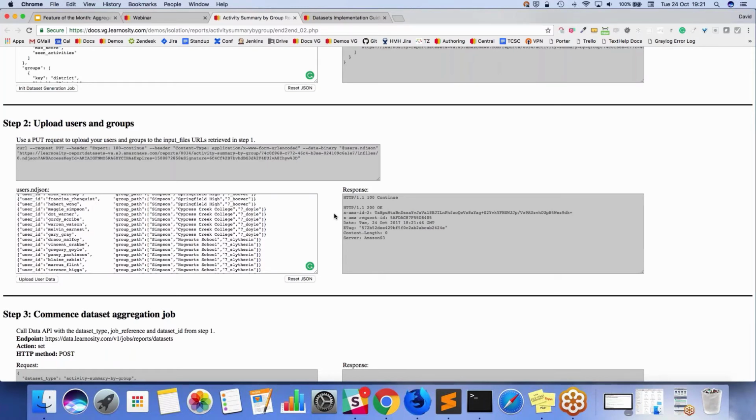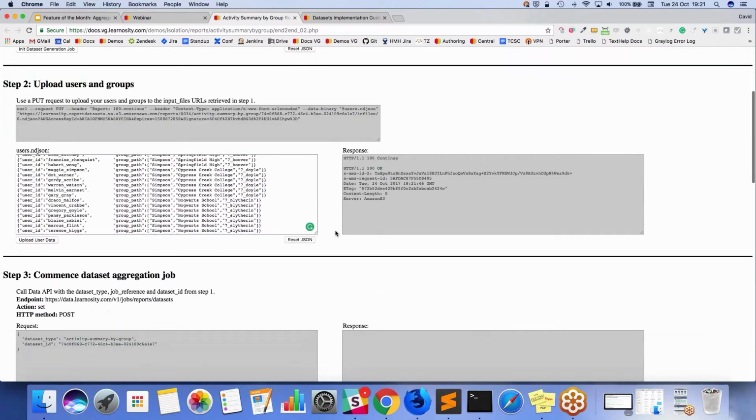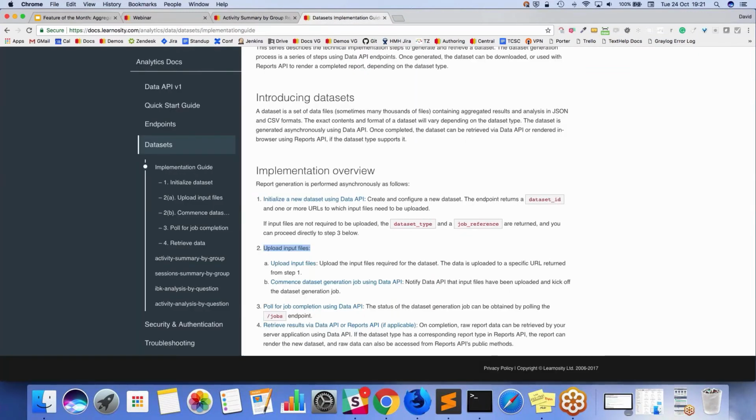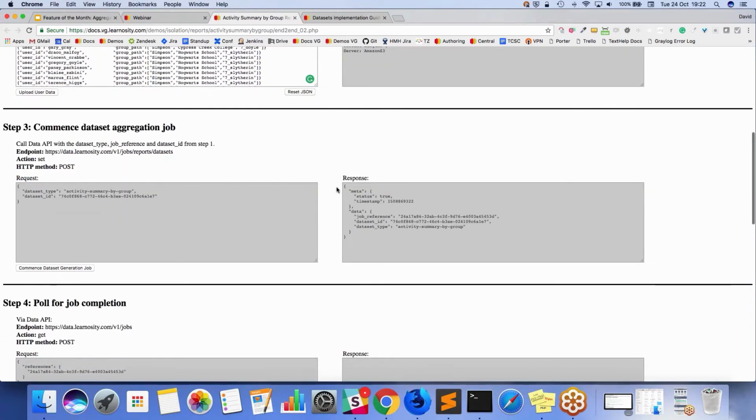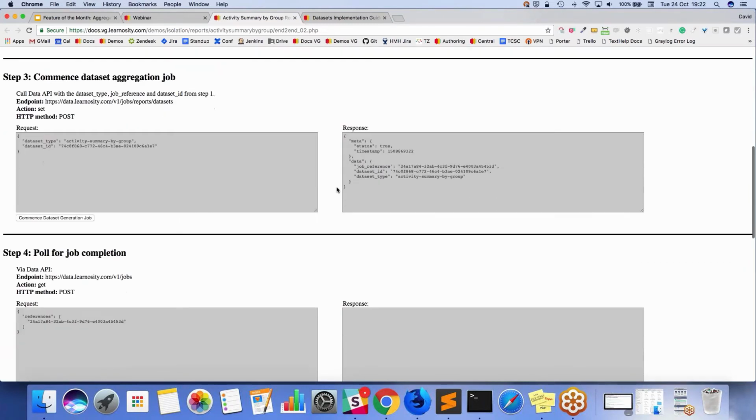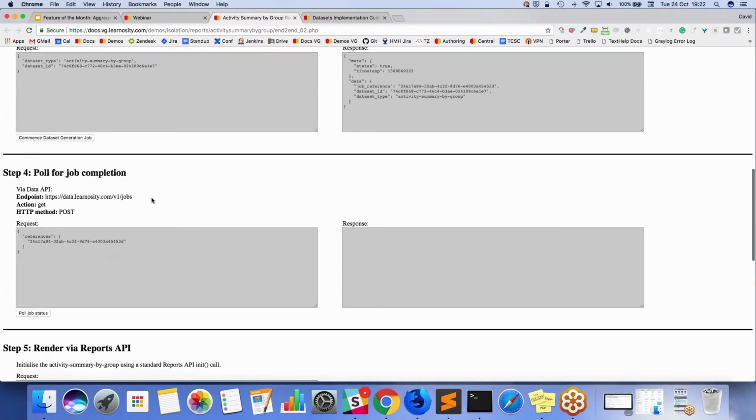That endpoint gives us a 200 OK, so we're good to move on to the next step, which is commence the dataset generation job using the data API. And that's just a simple, a different endpoint. But yeah, so that is now in action. The Learnosity servers are now working away on that.